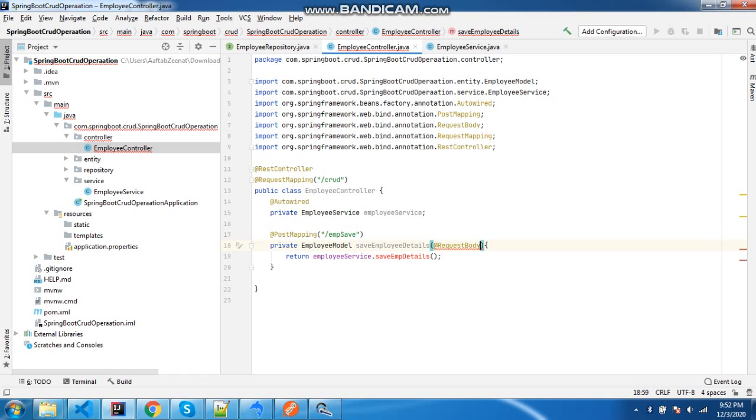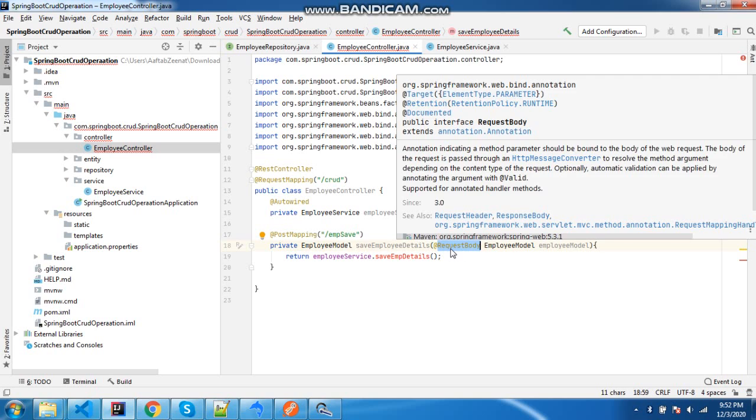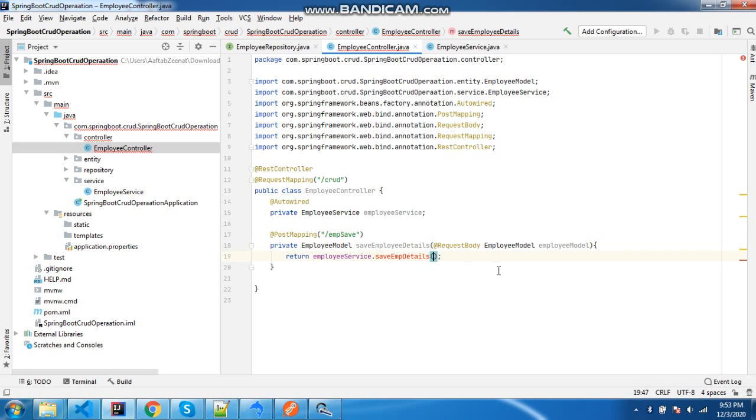Very important point here, I am missing the request body. I'll tell you why I am using request body, for the employee model. The request body annotation converts the HTTP request into a Java class object, and it is an HTTP message converter also. It gives access to the HTTP request body, and the body content is converted to the declared method argument using an HTTP message converter. That's why I'm using request body.